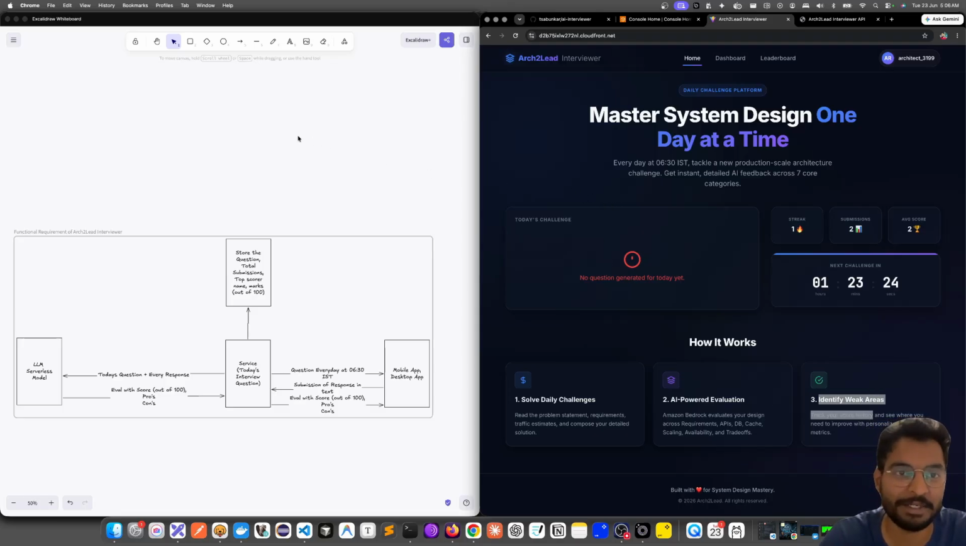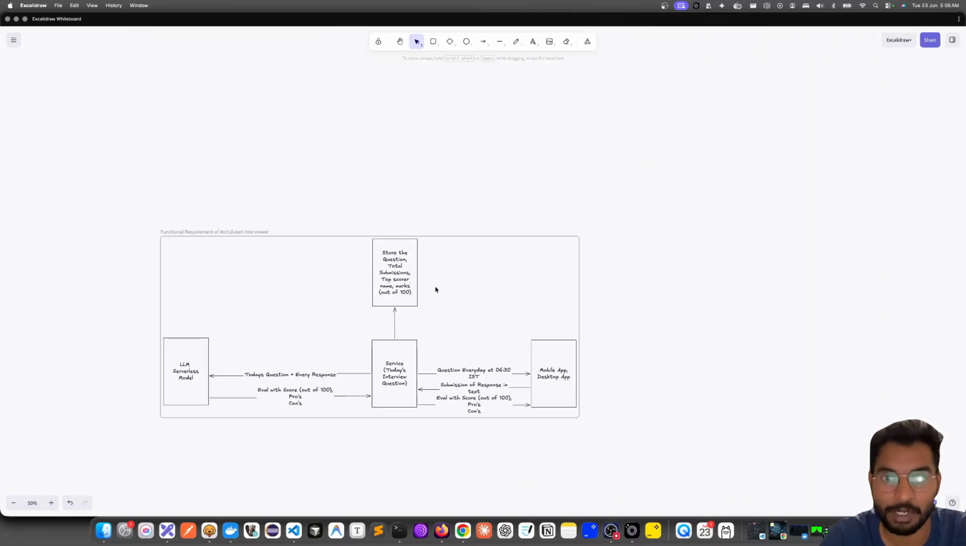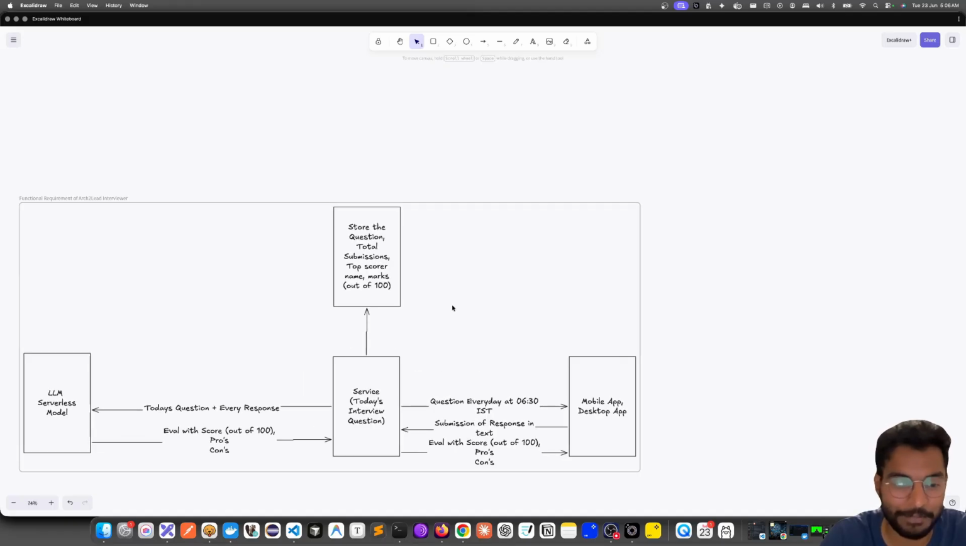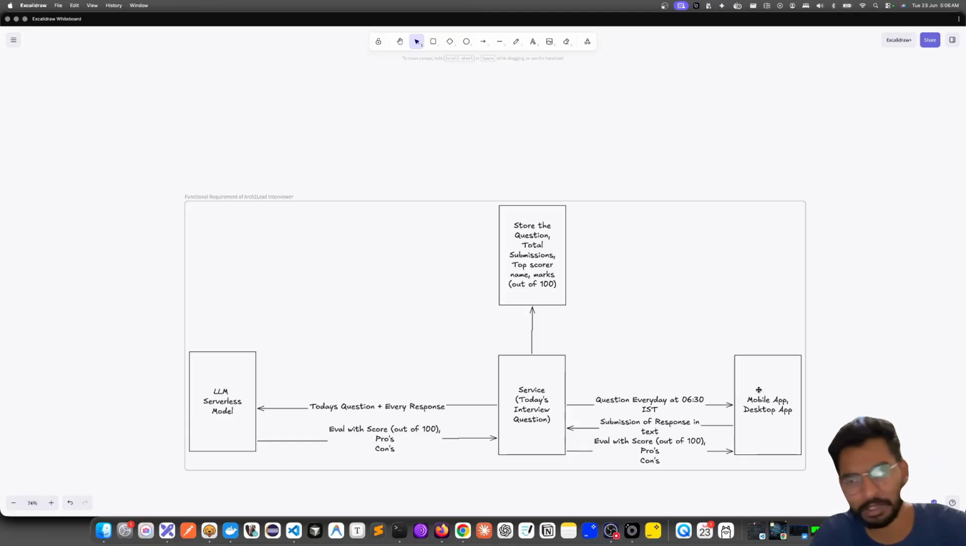So let's get started. Let's not waste our time explaining this product more, because I think the context is clear. Let's go with the functional requirements first. As I said, you can use this on a mobile app or a desktop app.